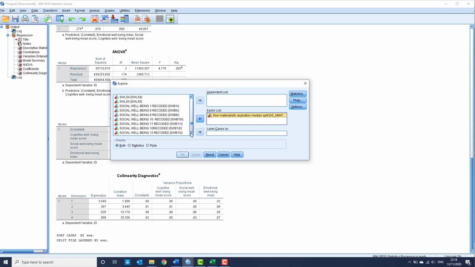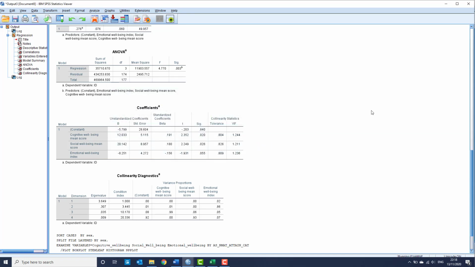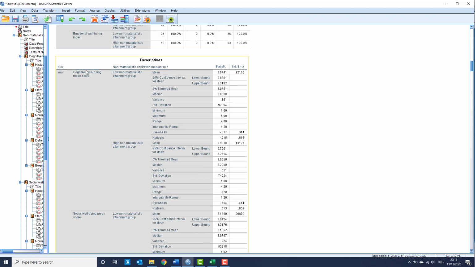Okay, so cognitive well-being, social well-being, and then emotional or affective well-being. And we will go to Plots, and we'll ask for histograms, normality plots with tests, and click Continue, and then OK. Okay, so cognitive well-being is in the first column. So this is the first dependent variable for males, and for the non-materialistic attainment group.